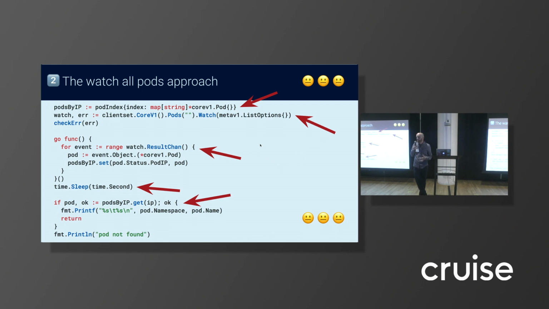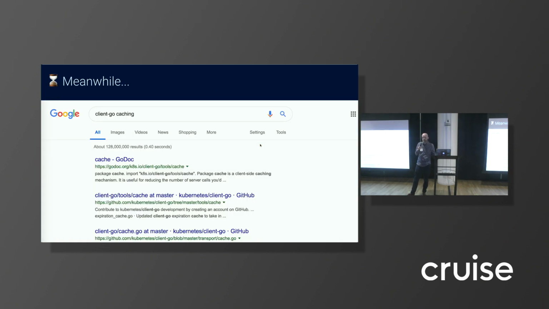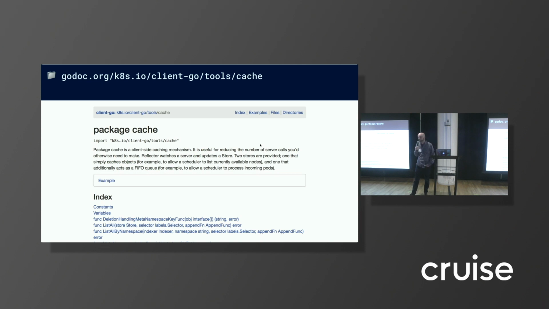So at this point in the development, and we were doing different things like this in Linkerd, I would turn to my scavenging tool, Google, and just start searching around for how do people cache client-go responses. And then the first thing you're going to find if you do that is the cache package of client-go. And that seems like the right place to be. So go ahead and click through. Package cache is a client-side caching mechanism, and it's useful for reducing the number of server calls you'd otherwise need to make. This seems like the right place to be.